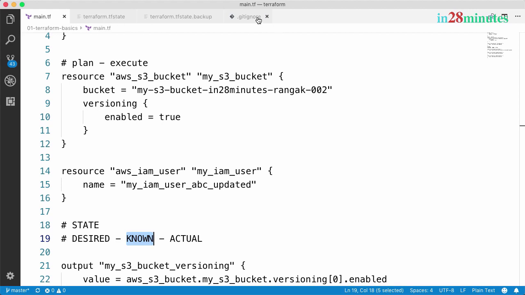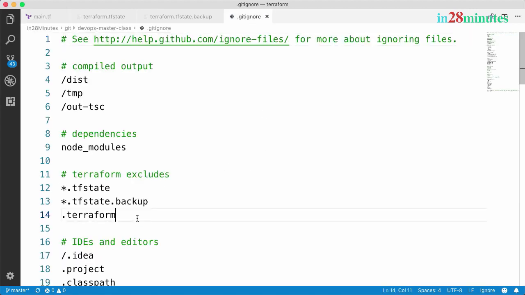The other important thing we learned is that these files have to be excluded in your .gitignore. So make sure that you always ignore these files in your .gitignore so that they are not committed to your GitHub repository. I hope you are having an interesting time, and I'll see you in the next step.